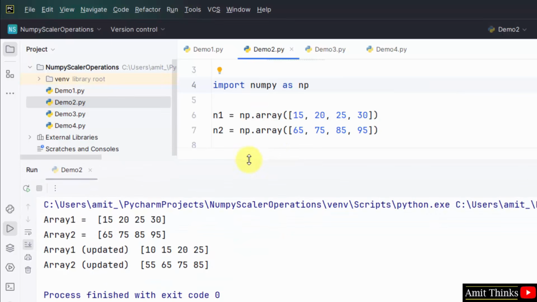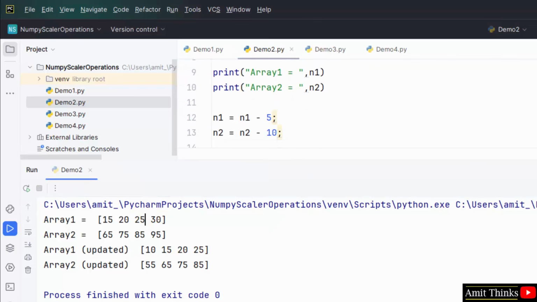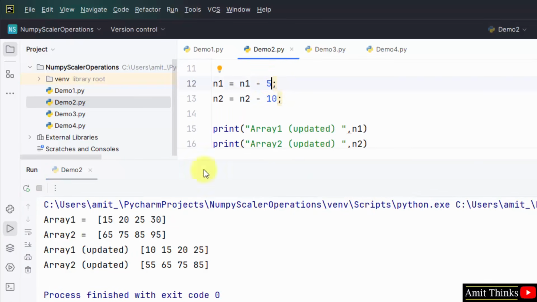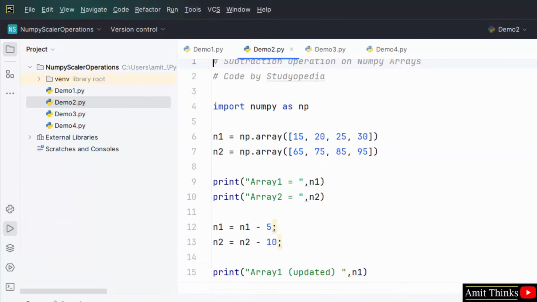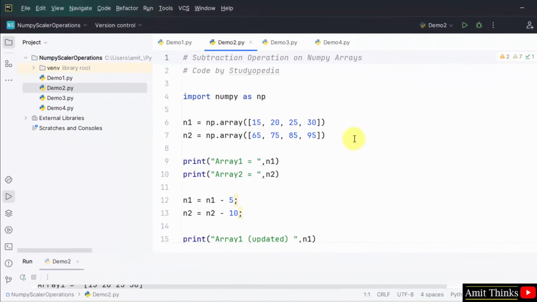So what we did, these were our arrays. We deducted a specific value from each and every element. That is, we deducted 5 from each element of the first array. That is 15 minus 5, 10, 20 minus 5, 15, 25 minus 5, 20, 30 minus 5, 25, and we did the same for the second array. We deducted 10. 65 minus 10, 55, 75 minus 10, 65, 85 minus 10, 75, and 95 minus 10, 85. So this is how we can perform scalar operations on a NumPy array to subtract a specific value from all the array elements one by one.